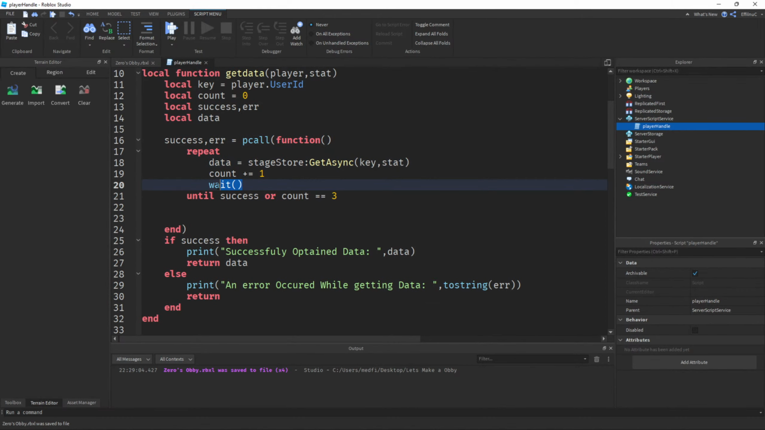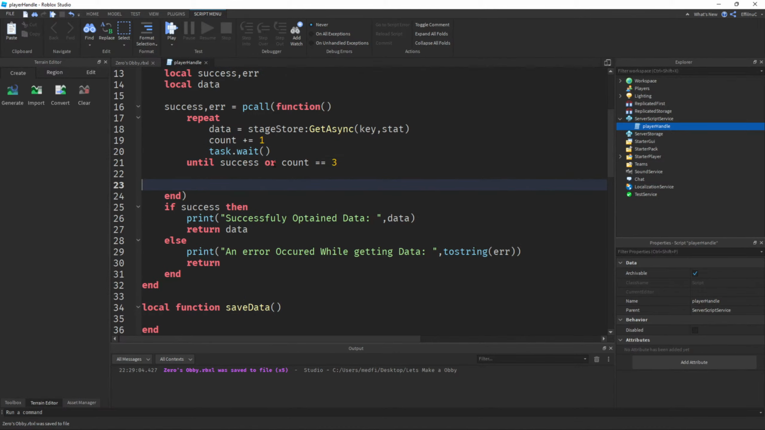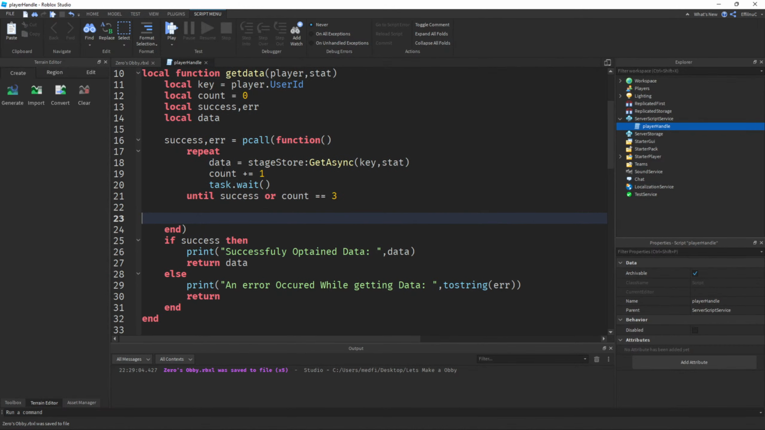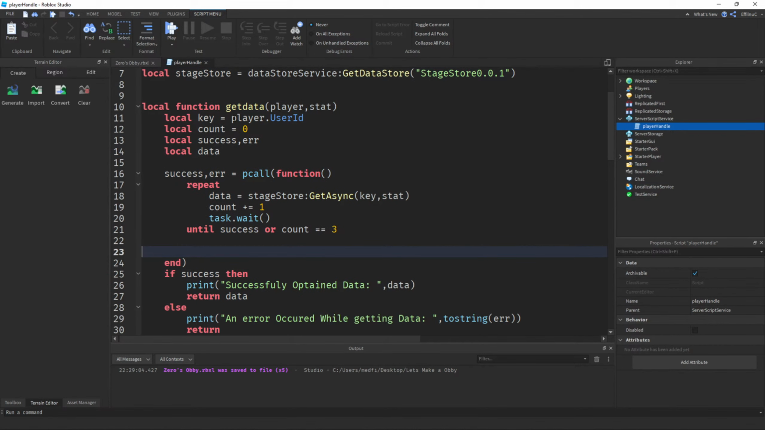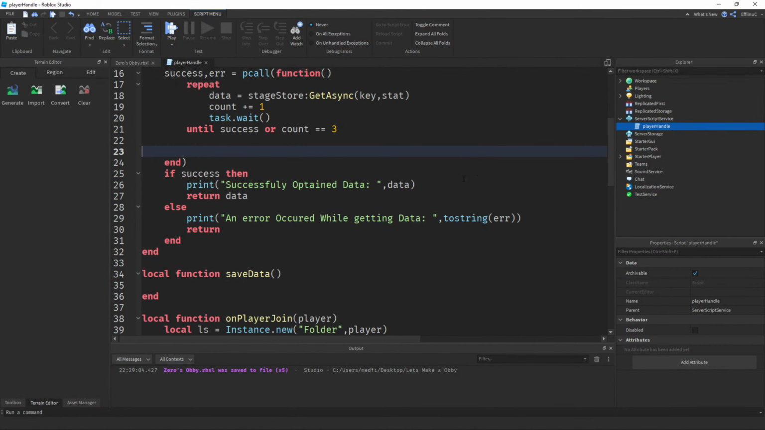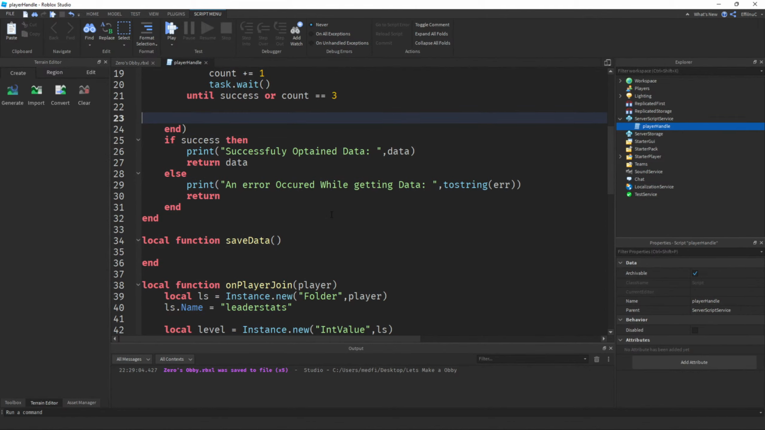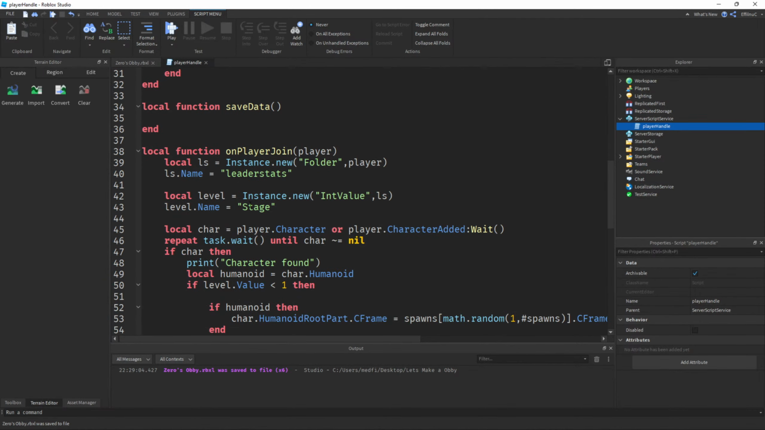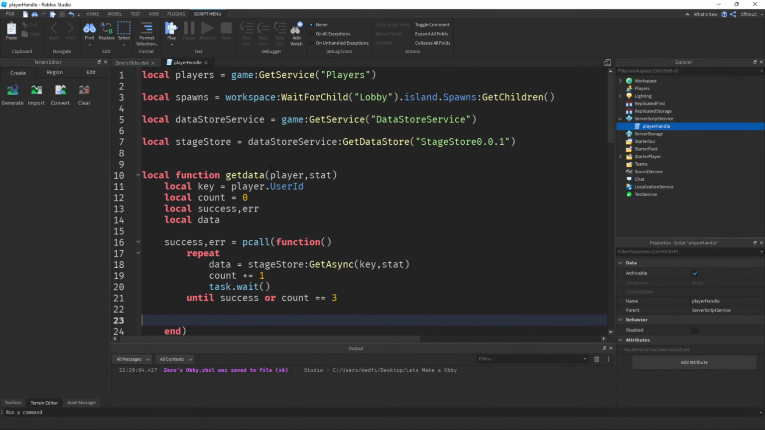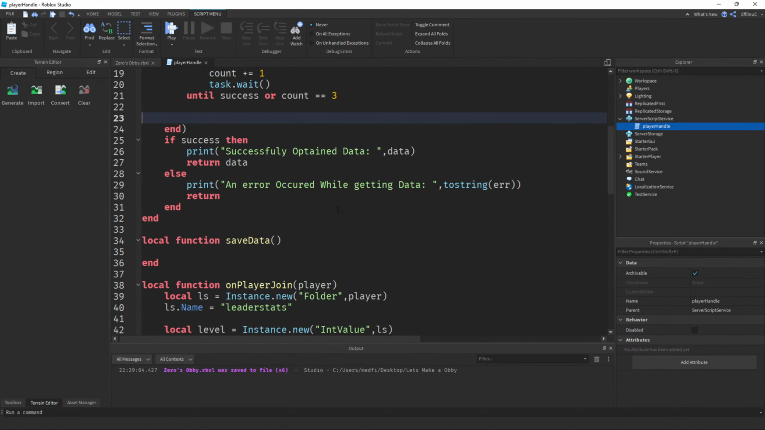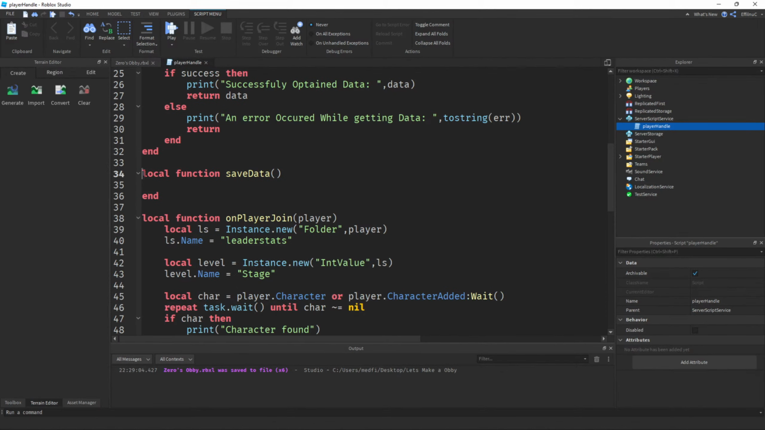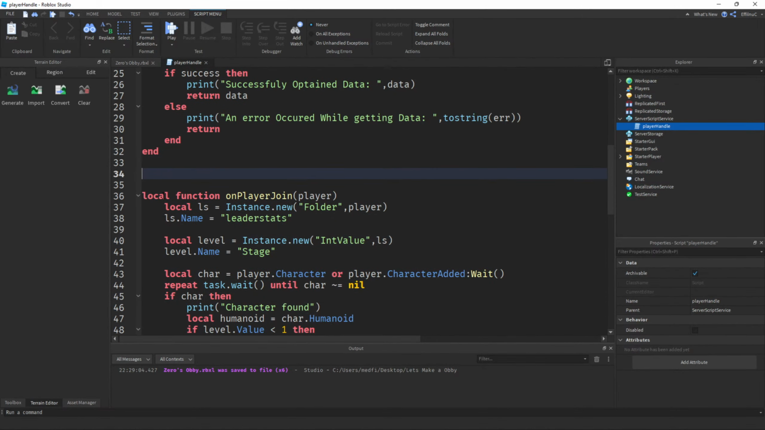I'm just going to get rid of that wait because it's task.wait now. Task.wait, there we go. Okay, and that's going to basically return the data. So we're going to get the data when the player joins the game, if they have any. So what we need to do now is pass the data through here. We need to pass the player and the stat. So we'll just go ahead and get rid of the save data.